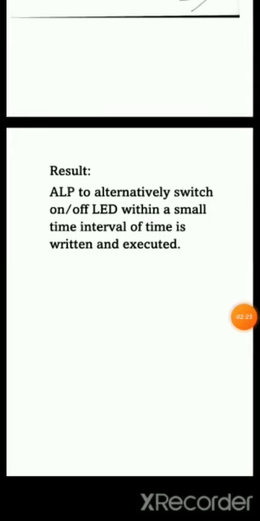So that's all about our program. The result is an assembly language program to alternately switch the LEDs on and off within a small time interval, written and executed.